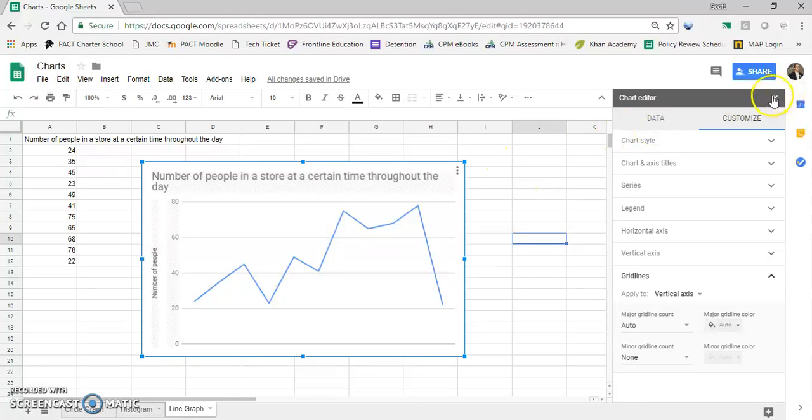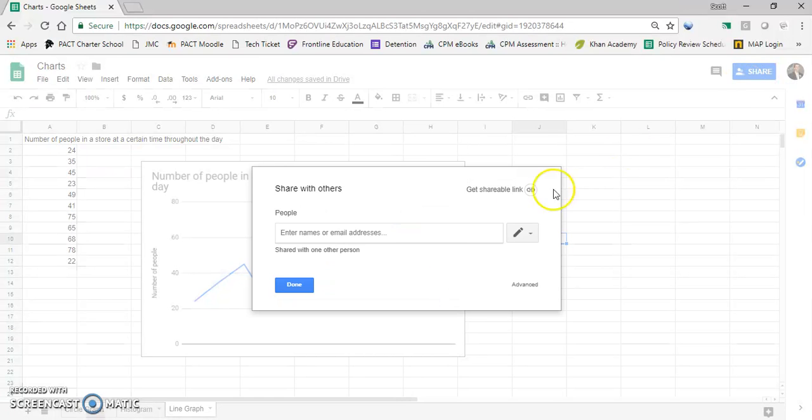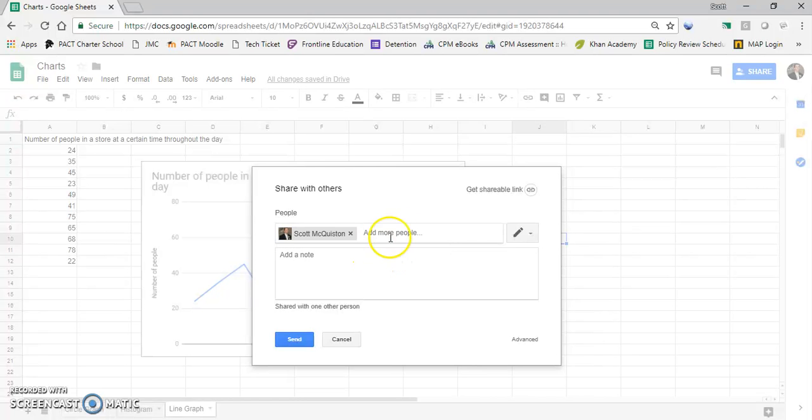So what you'll want to do is make a copy of this spreadsheet, which will not have the charts on it still. Put these charts in, and then make sure you go up here, and who's the one person this is already shared with? But you'll want to click share and enter my email address, s.mcquiston@PackCharter. You should have already shared something with me, so it'll probably pop up like it did there. You can just click on me.